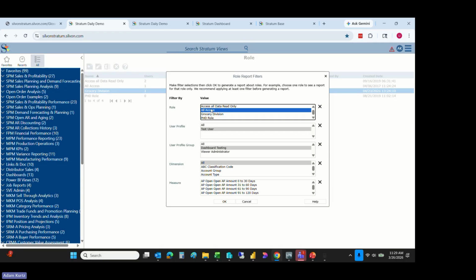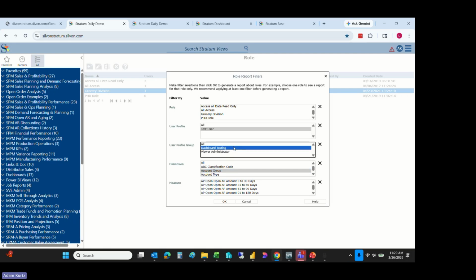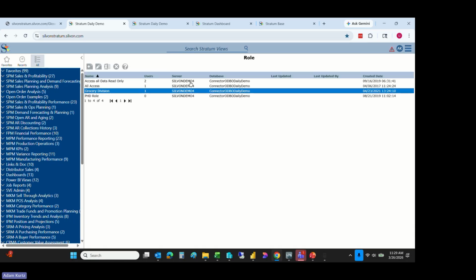Maybe I want this role that only has account group in it. Find the roles that only have account group with user profile group, dashboard testing. A lot of stuff to consider here in terms of what you want to filter on. And then you can go ahead and dump that down.